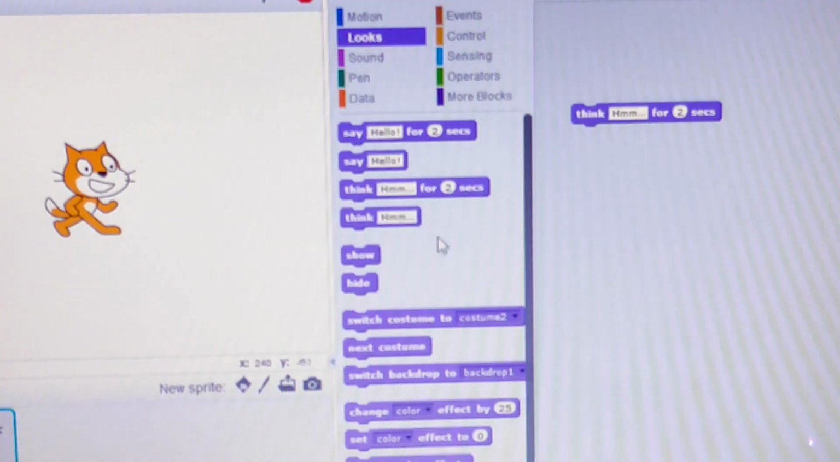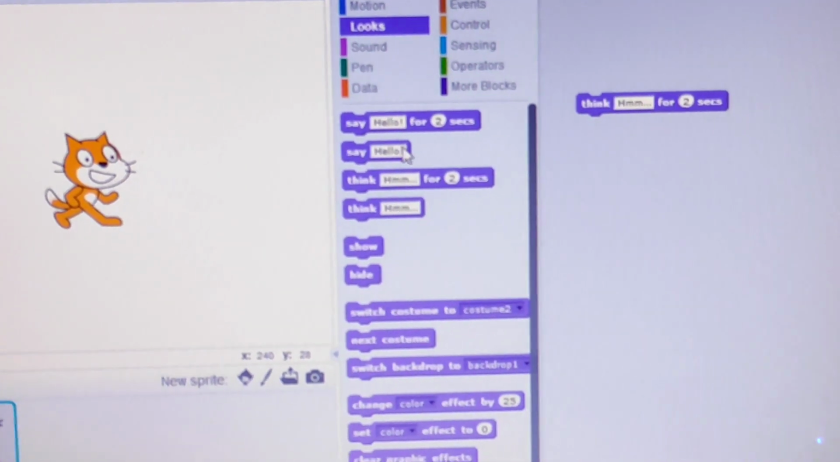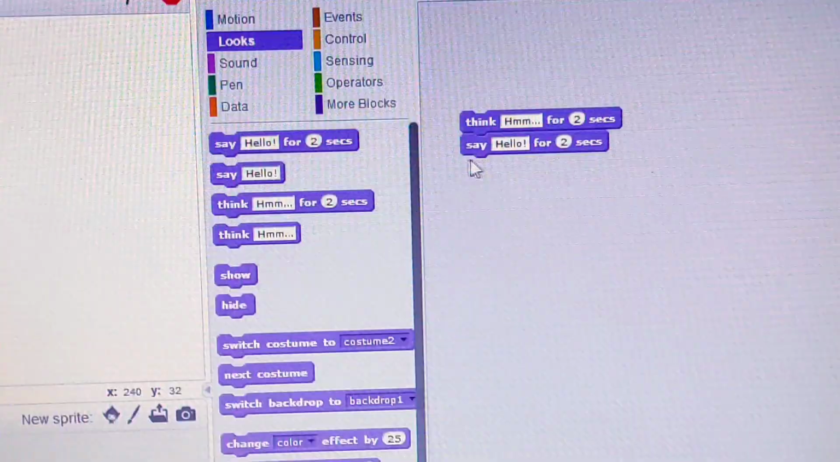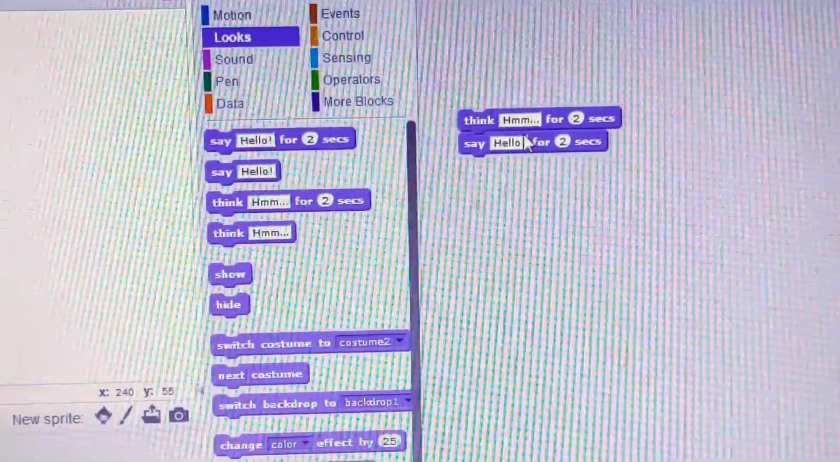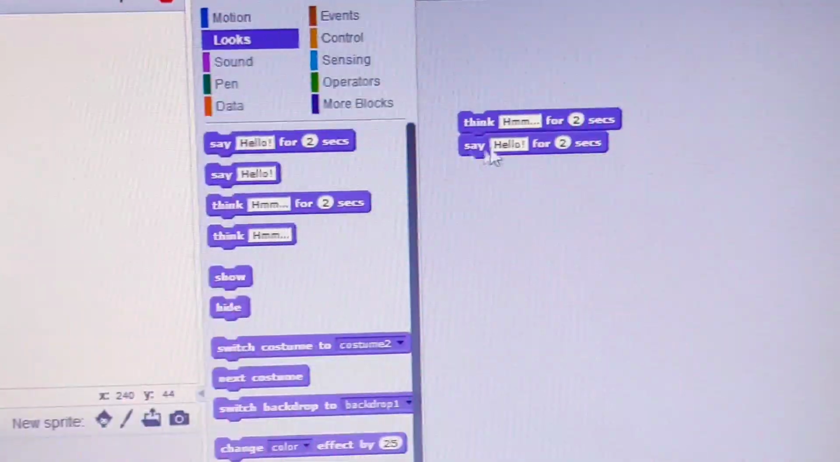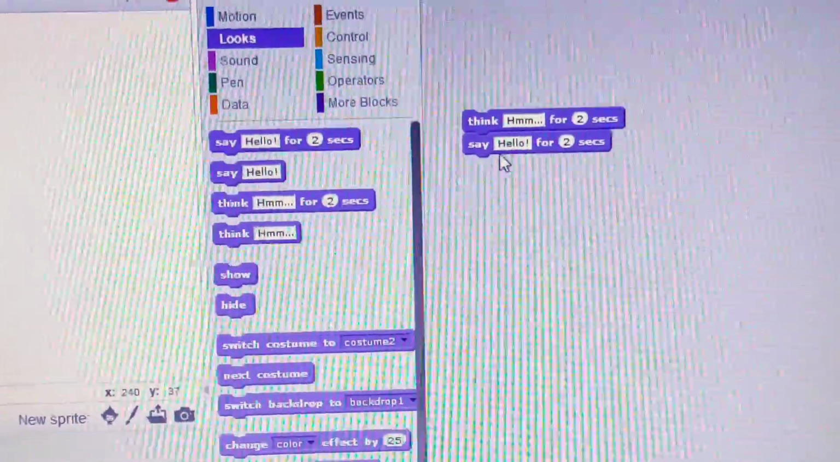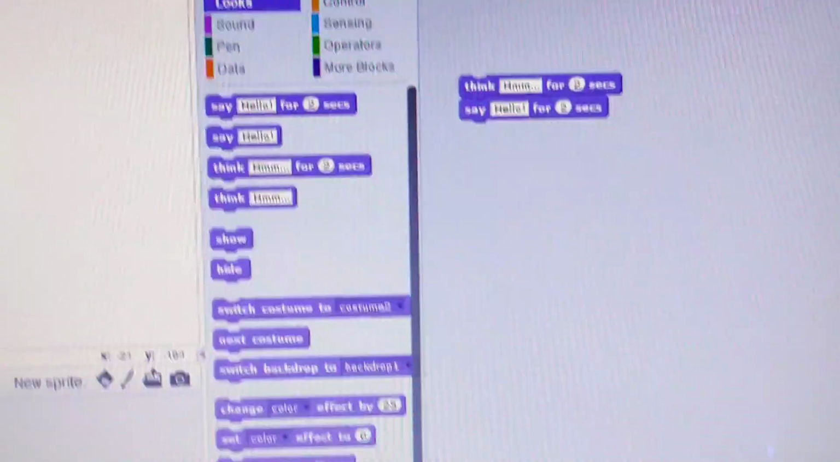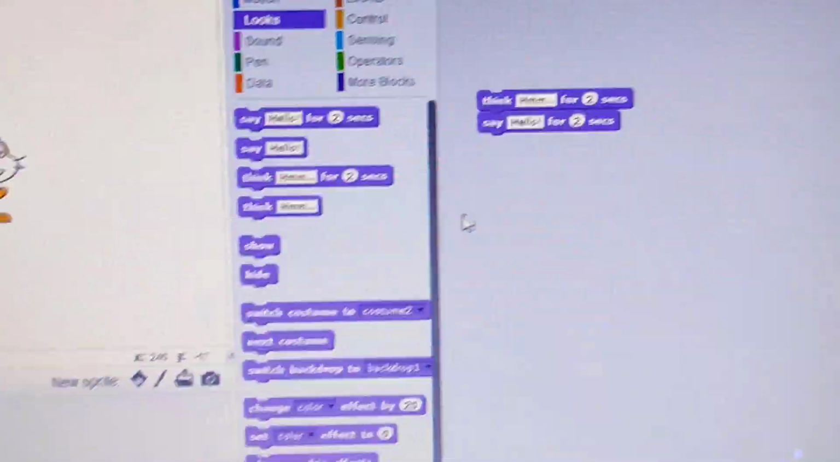There is no problem. So now let us take this one. Suppose say hello. Here it's say hello. If we want, we can just click here, the cursor, the white editable part. Here we can write good evening, say good evening instead of hello for 2 seconds. The sprite will be saying hello.